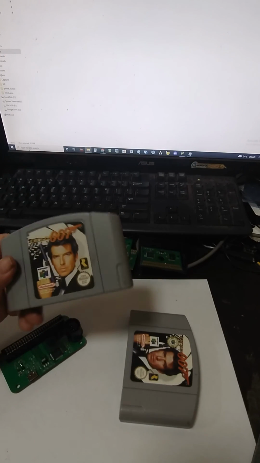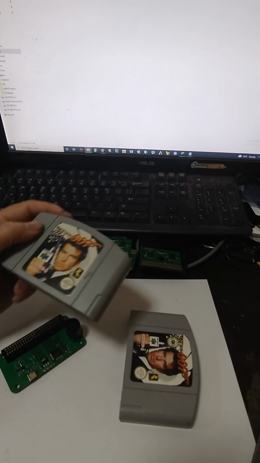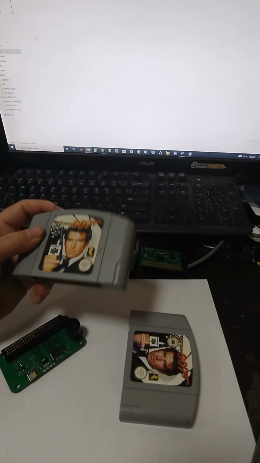Flashing a bootleg cart is just as easy. Insert the cart and drag the new ROM across to it. There's another video on our YouTube channel showing how to do that.